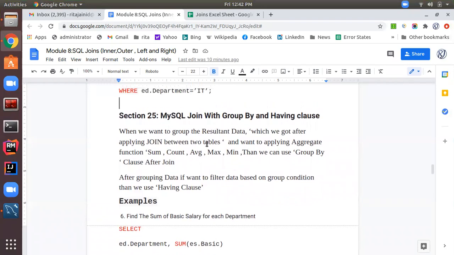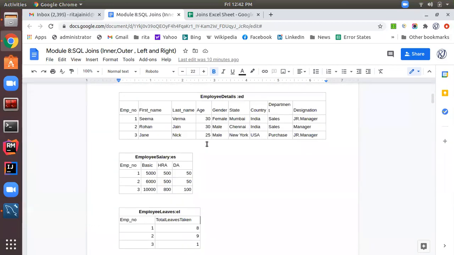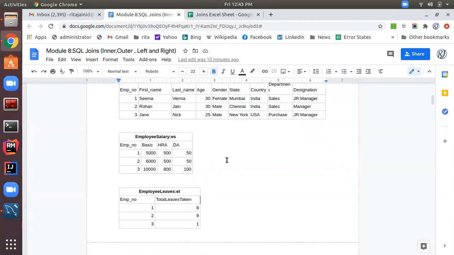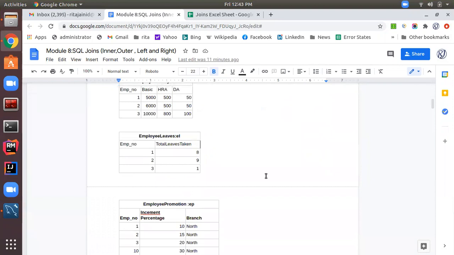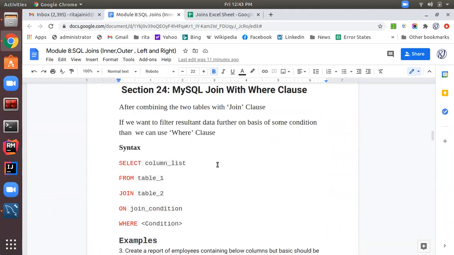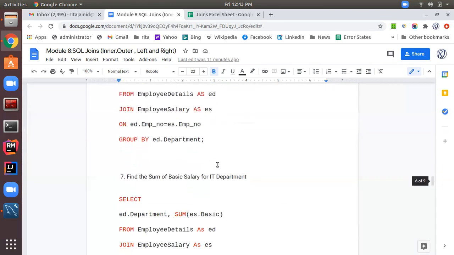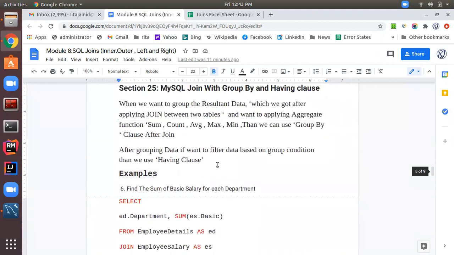For example, from the employee detail table, I want the sum of the salary of those employees who belong to the sales department, or I want to find the maximum basic salary of the sales department, or the total leaves taken by the sales department employees, or the maximum leaves taken by them. In that case, I need to use an aggregate function, and I can use an aggregate function only when I group my data, right?